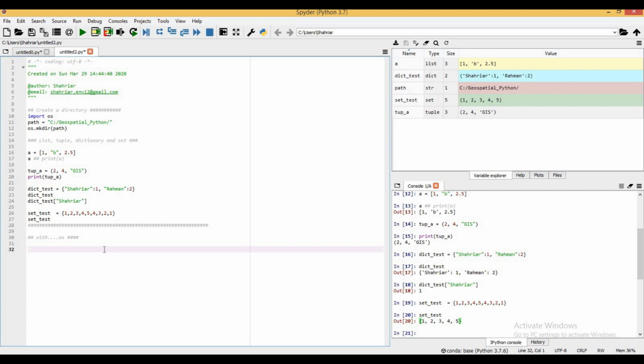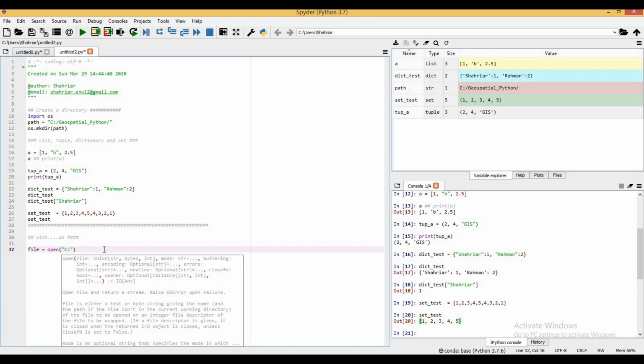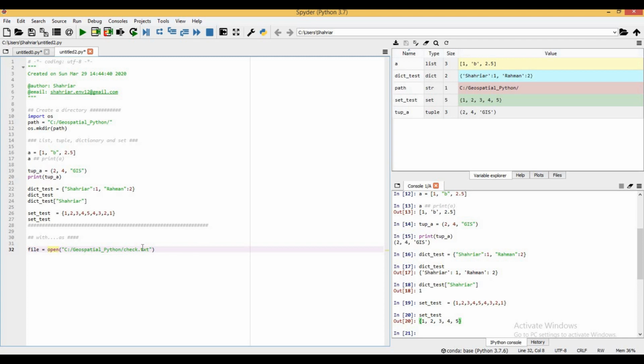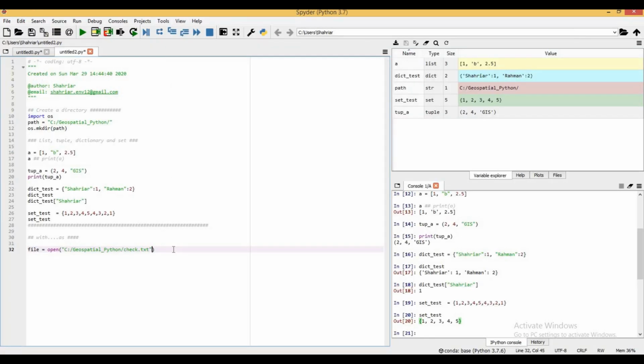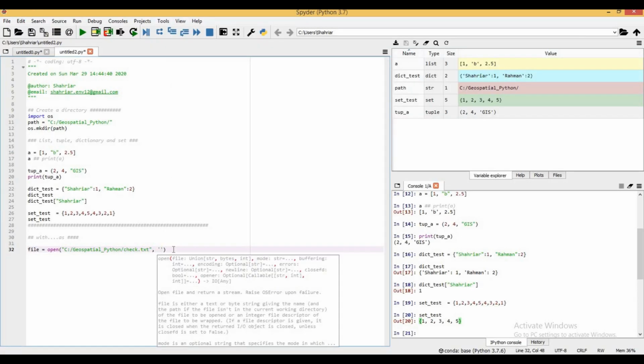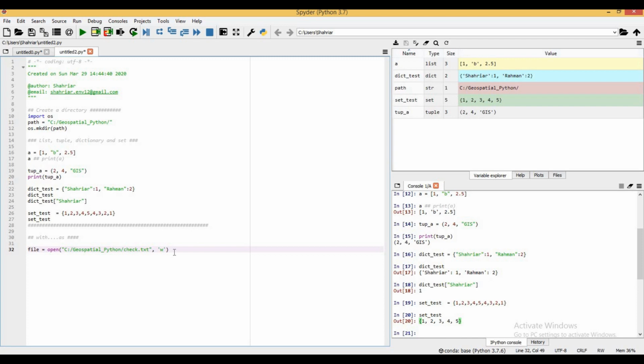I want to show you one single example. I'm creating a variable, file equals open, and I will open the directory that I have created, geospatial_Python, and then check.txt. So file is a variable and then open check.txt, but I don't have any check.txt, nothing here. If it is not present, then I need to write another command, which is w+. If you want to write something, you just put w. But if you want to create a file and then write something, then you have to put w+.